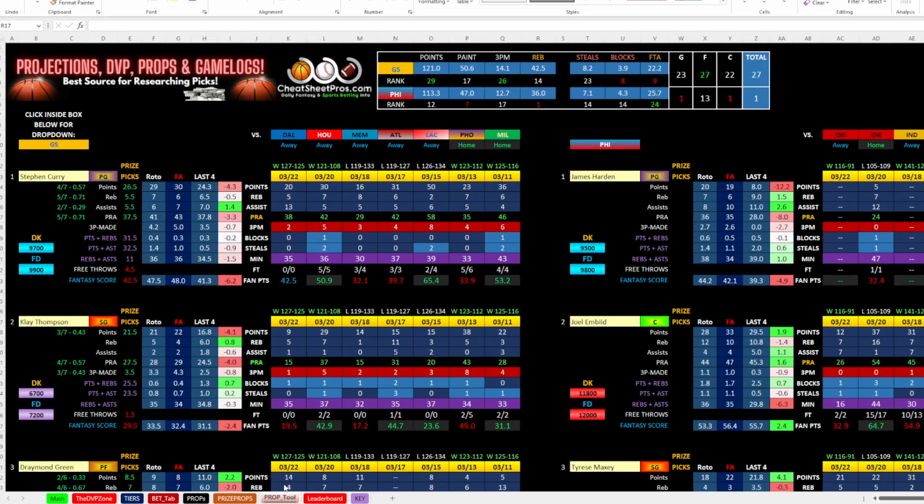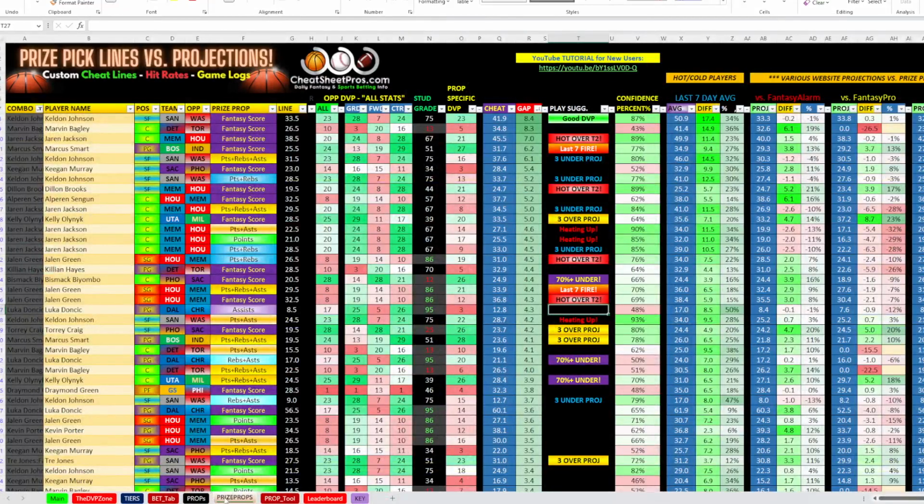So I want to go ahead and, we're not going to go through the whole sheet, but we're just going to go through the stuff that I use for player props. Now, down here at the bottom, you can see Damian Lillard downgraded to questionable. Okay. You can see our prize props tab.